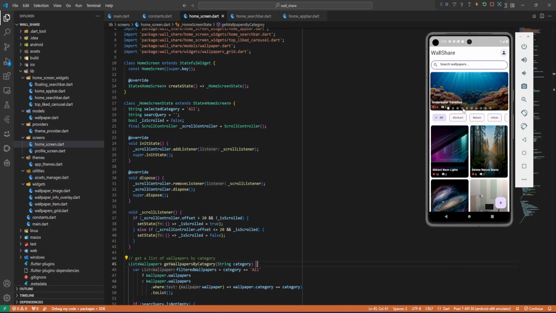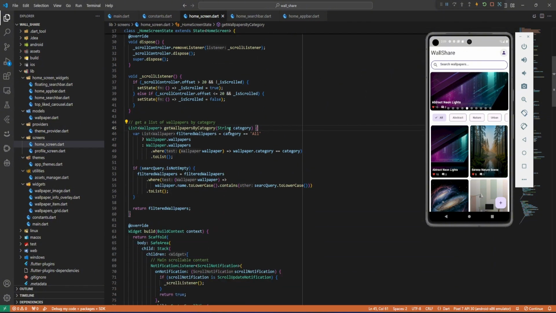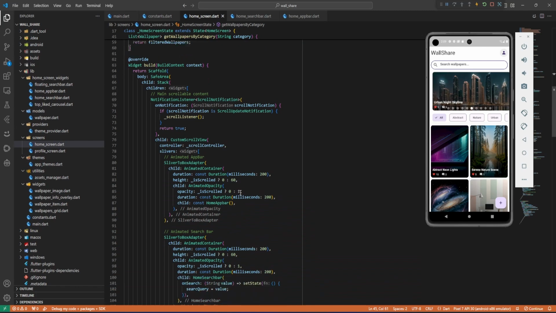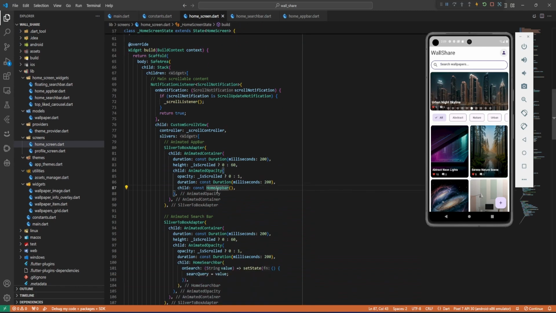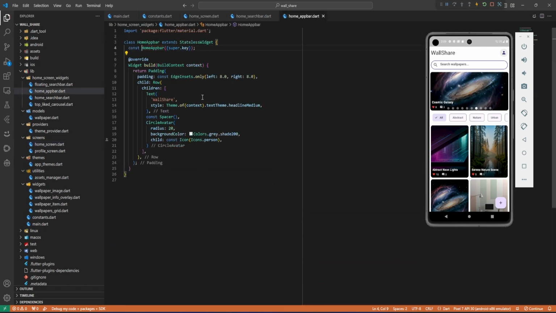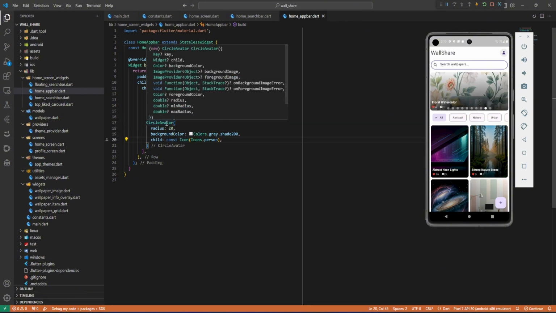So in the last video we completed our home screen UI. Now let's move to the profile screen. Okay, so the first thing that we're going to do is we need to be navigating to the profile screen. So let's go back in the home screen here where we have a home app bar. Let's go here, and on this circular avatar, let's see, does this have an on tap function? Let's see. Okay, it does not have.